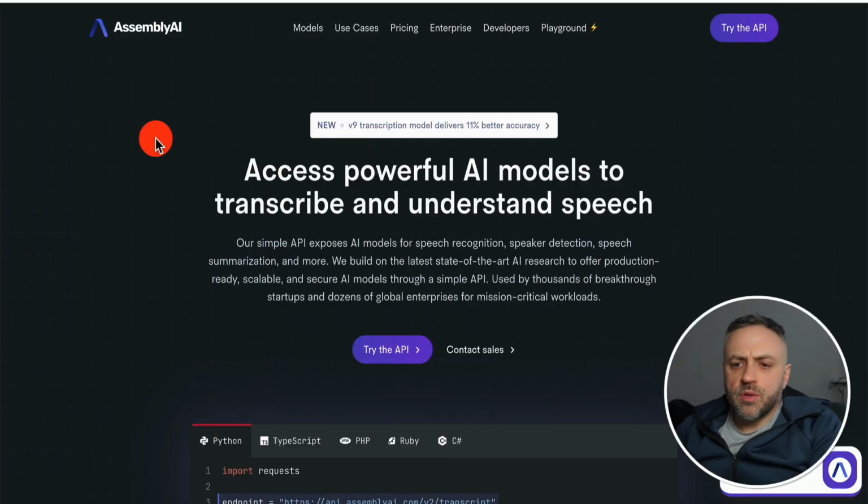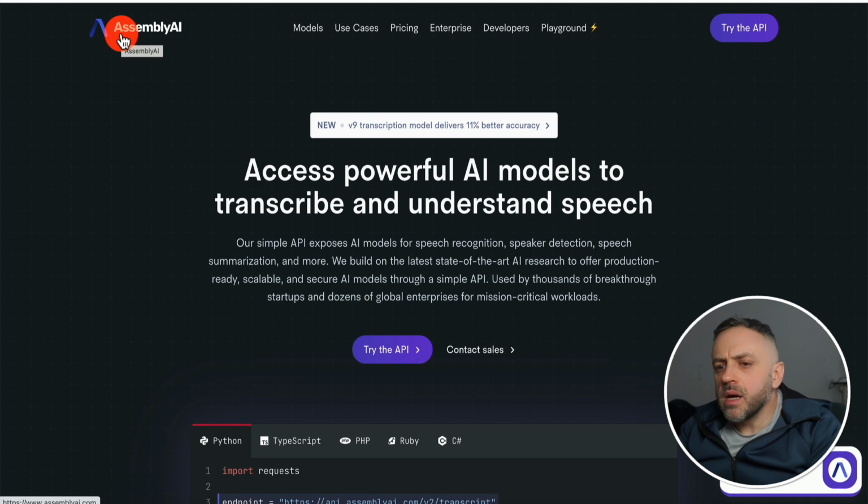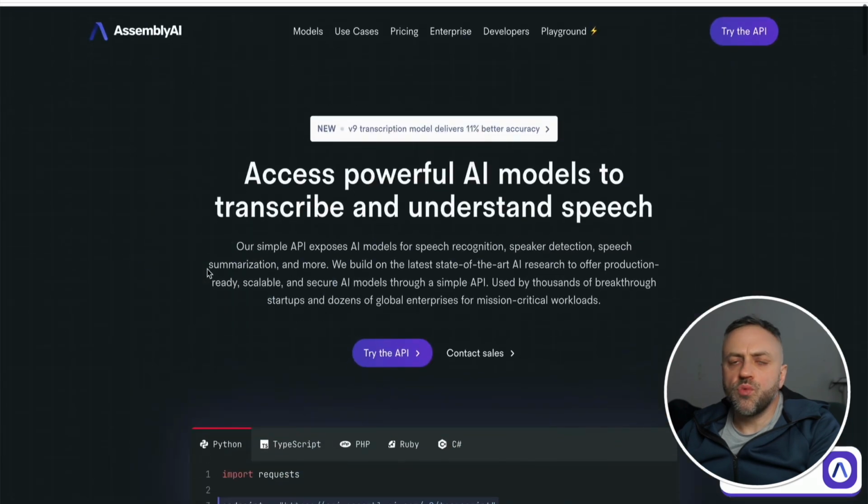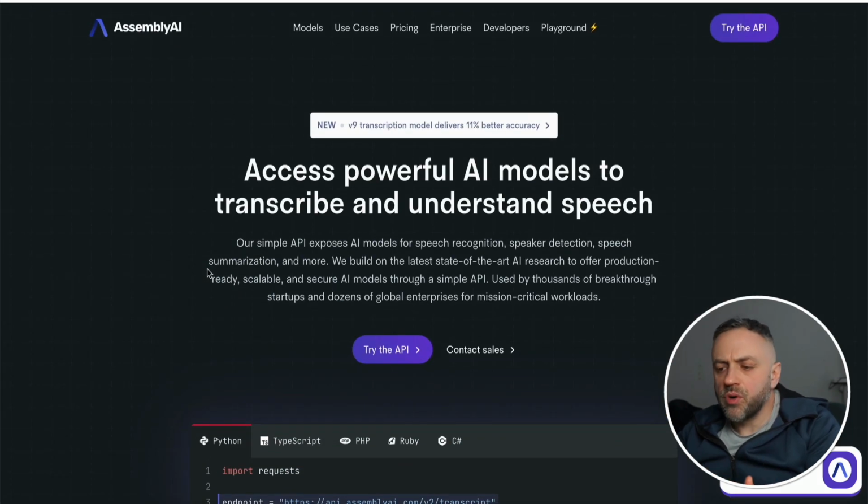Now, the first tool I want to talk about is called Assembly AI. It's available at assemblyai.com. And this is an incredible tool that allows you to access powerful AI models to transcribe and understand speech. Okay, so this is a great tool in situations where you are dealing with speech, where you need to transcribe speech, where maybe you're building tools having to do with speech, maybe some kind of a video editor or an audio summarizer, things like that.